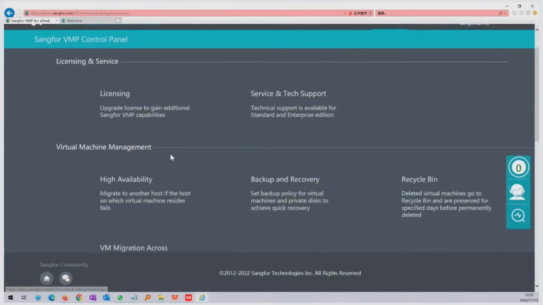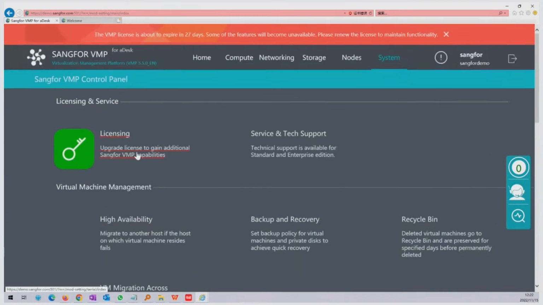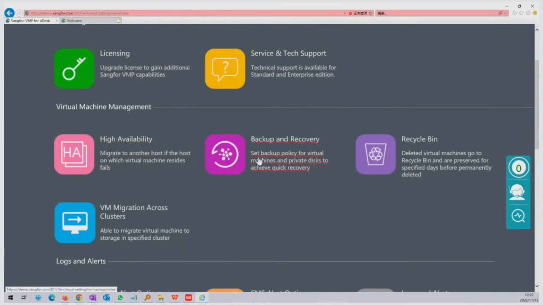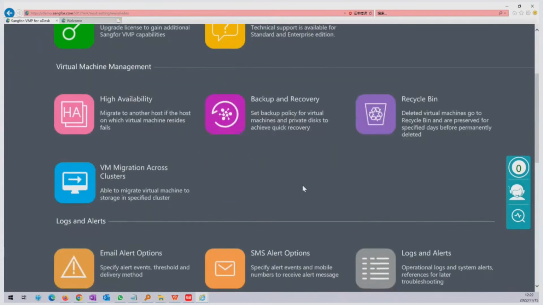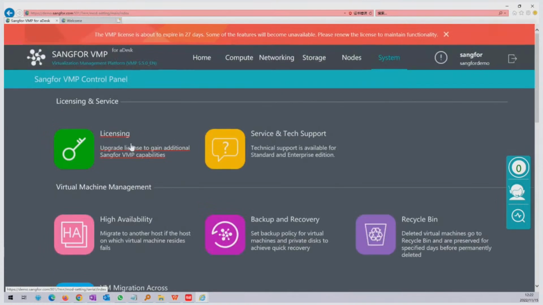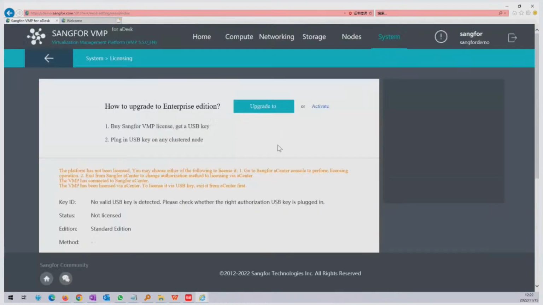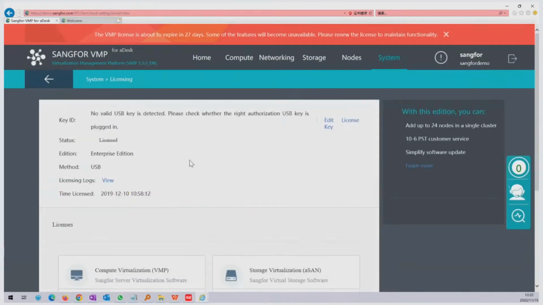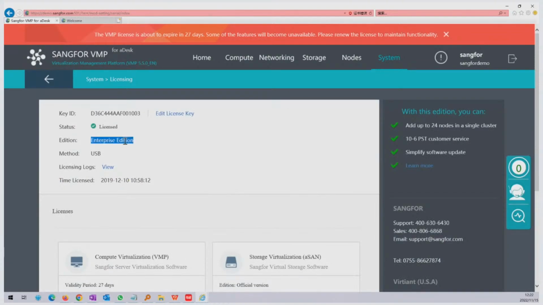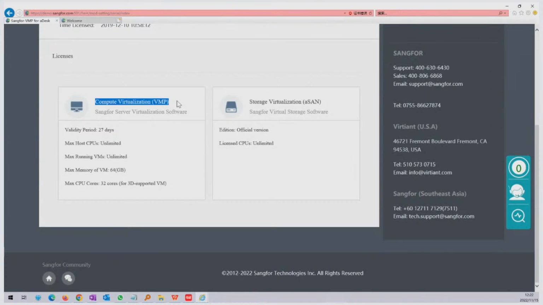Yeah, and in the system, we can check the licenses. Here are also some high availability settings and the backup policies for the platform. And for virtual machines, the license we can check. Now this license is an enterprise edition. Okay, the method is activation by USB, and the license has VMP and SAN, the compute virtualization and storage virtualization, and is based on the CPU cores.